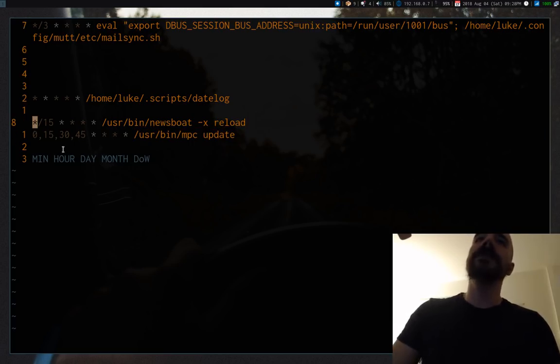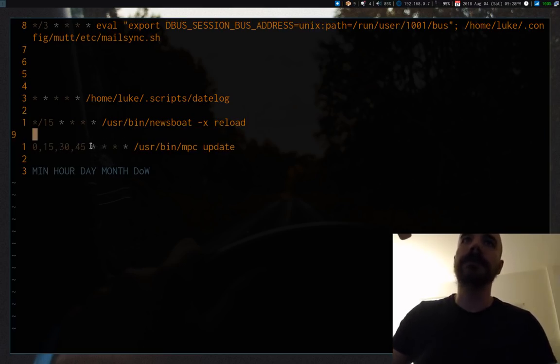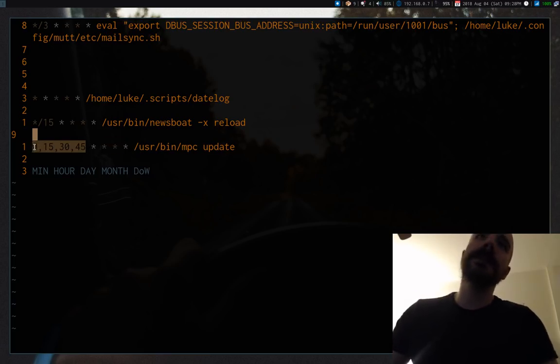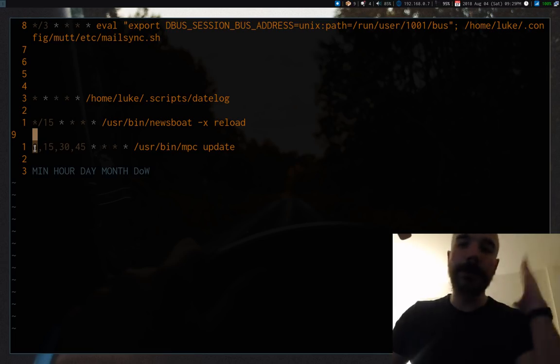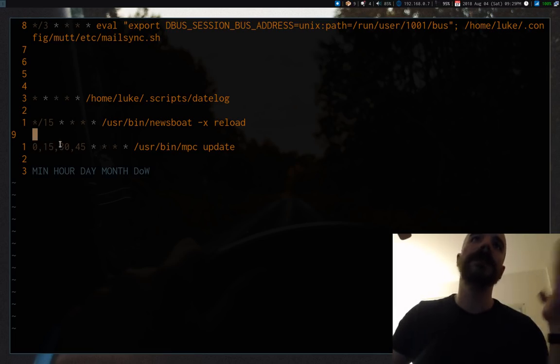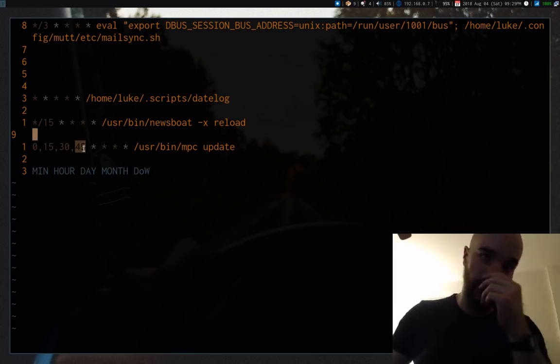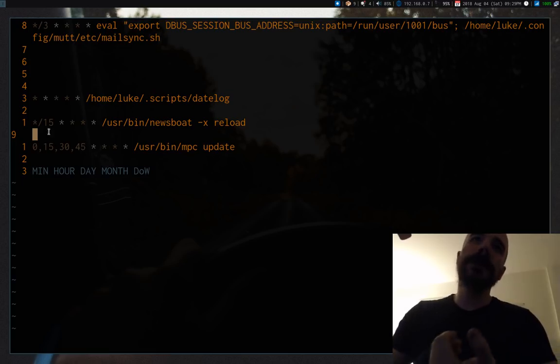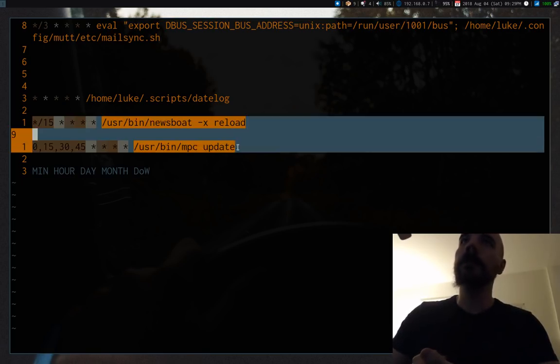Now, what do I mean by these are the same thing? They're still running every hour, every day, every month. If you look at the MPC update command, what I've specified here for minutes is I want it to run at the top of the hour, zero minutes after, then 15 minutes after, then 30 minutes after, then 45 minutes after. So that effectively means every 15 minutes. Or another way of doing this would actually be to use this syntax here, where it's basically every minute divided by 15. So these two commands are more or less the same.